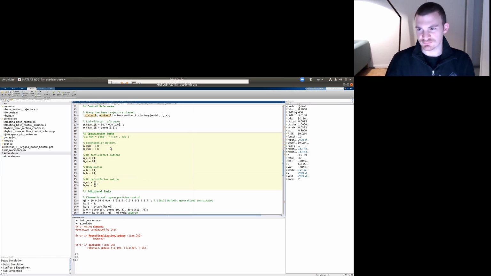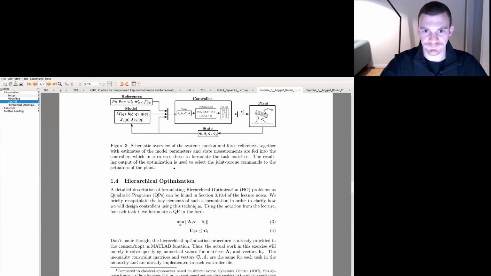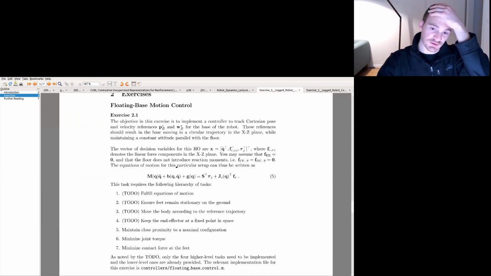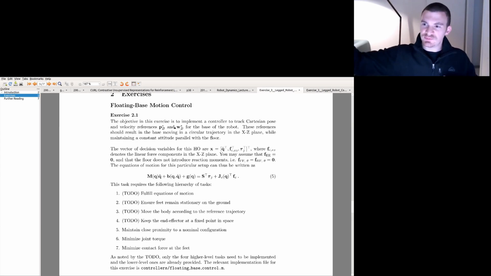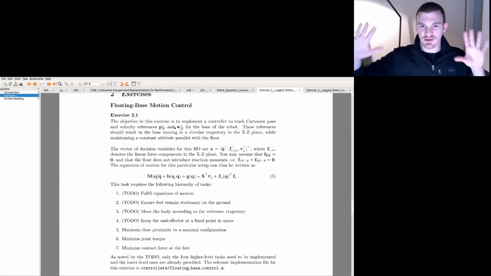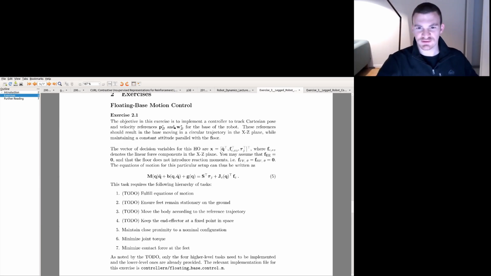Does it work? Yes or no? That's all you have to do. That's all you have to focus on. Moreover, if we go to the PDF, so let's go through exercise 2 to begin with. So our objective, as I mentioned, is we have some position and velocity, pose and twist references, at least in 2D, for the base. And all that we have to do is keep the legs fixed, keep the end effector fixed, and make the base gyrate according to this trajectory.